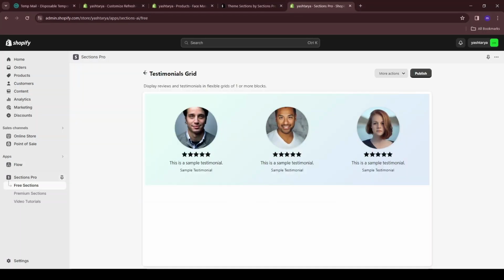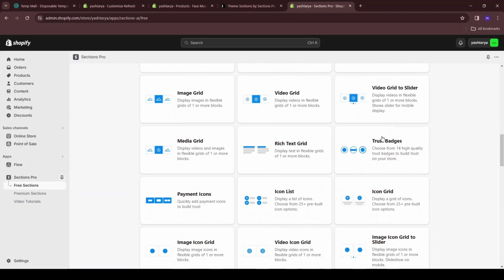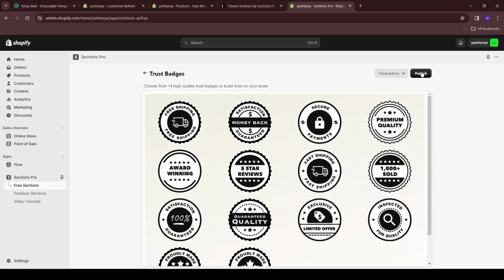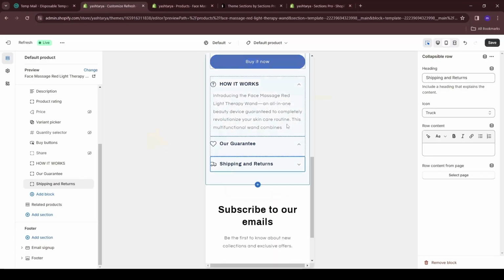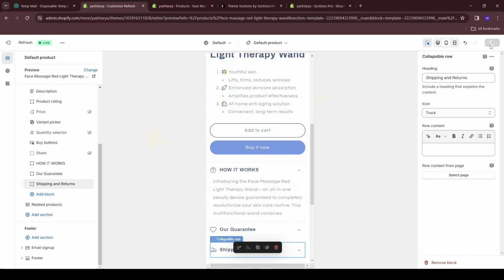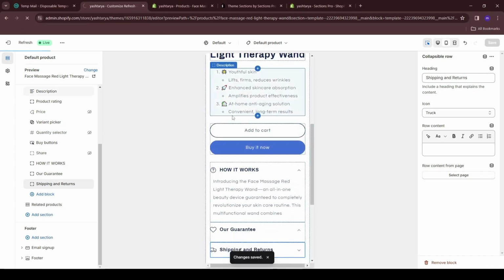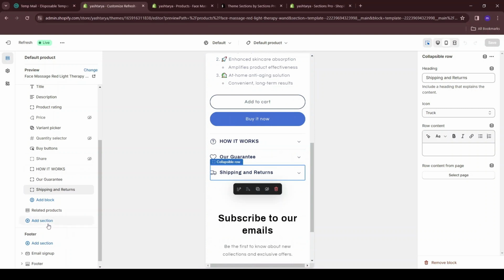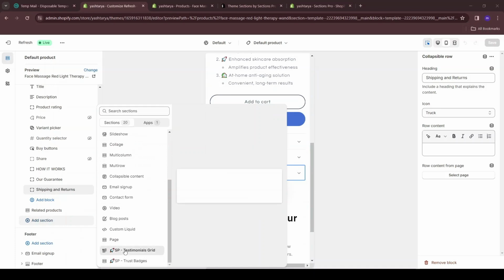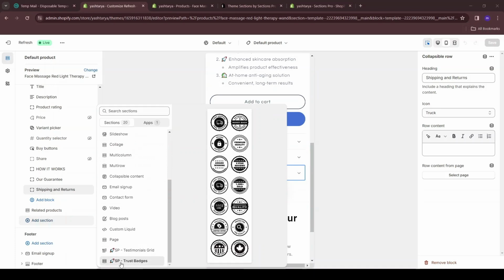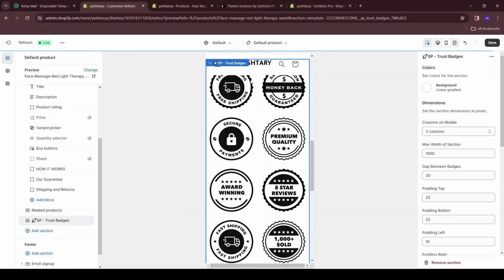Then we'll go back down until we find Trust Badges, which are very important. Click on it, and then we'll start adding them. Click on Publish, and then click on Publish section, and then click on Done. After that, we'll go back to our theme and save all the changes we made first. Then we'll reload, and then we'll come to this area and click on Add section here. And we'll start scrolling down here to find the things we just added. We'll start by choosing Trust Badges to start adding them in this area.